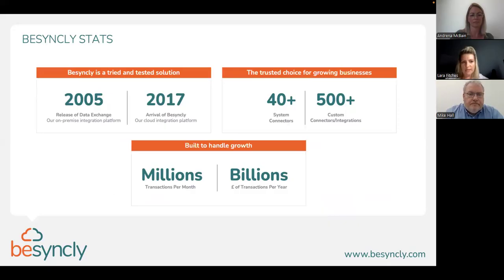So just to have a look at some Besyncly stats, it's a tried and tested solution. Back in 2005, we released our on-premise integration platform called Data Exchange. It's still being used today. We have a lot of customers who need to integrate on-premise solutions. The more integrations that we were carrying out, though, the more we realized we needed to move it to the cloud. We were getting asked to integrate cloud platforms all of the time. So back in 2017 was when we released Besyncly.